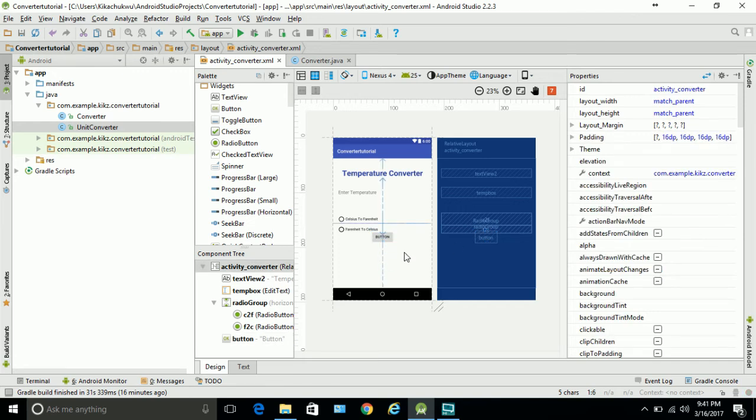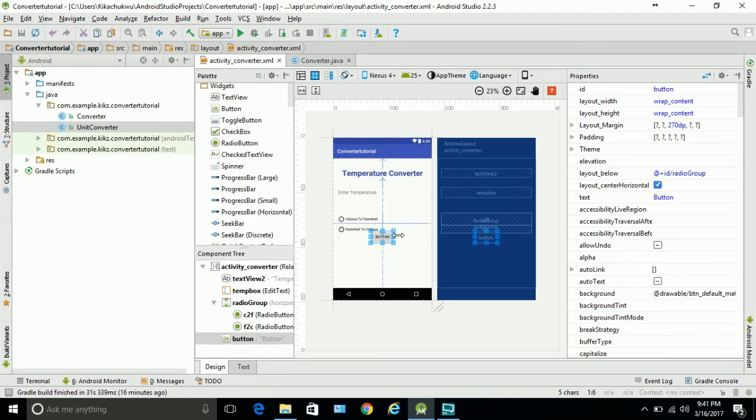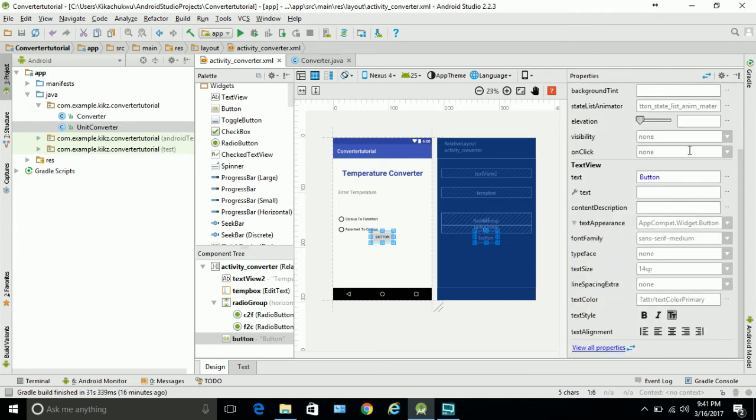Now you can reduce this view filter properties so it's easier for you. Change the text to convert, so you know the button is the one that converts for you. And we've changed the button, and you can actually stretch it out a bit, and there.